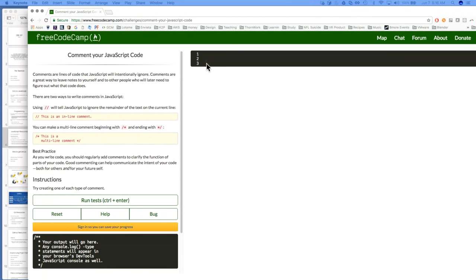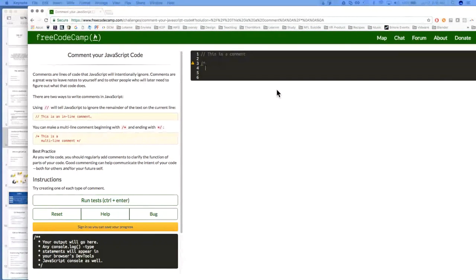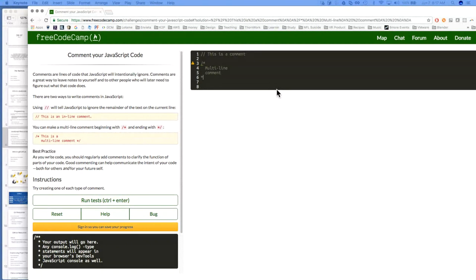So try creating each one type of comment. So you can say single line comment. This is a comment. And multi-line comments look like this. It just starts with that /star, and it has to end with a star slash. It has to balance out. There's a lot of stuff like this in programming where it has to balance out with something that occurred earlier.